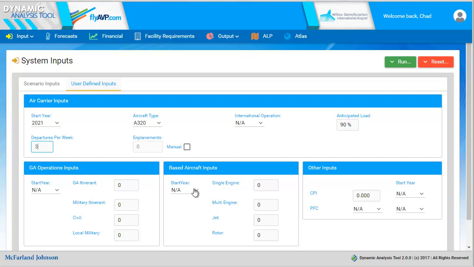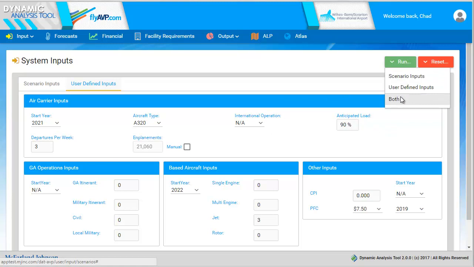We'll also look at some edits here on based aircraft. Perhaps you have a corporate fleet that moves to the airport in 2022. So we'll identify 3 jets there. And over on this side, some other inputs. We'll look at PFCs. We're so fortunate to have those go up next year. And what we'll do here then is go ahead and run both the scenarios and the user inputs. We'll take a look at the changes that occur.